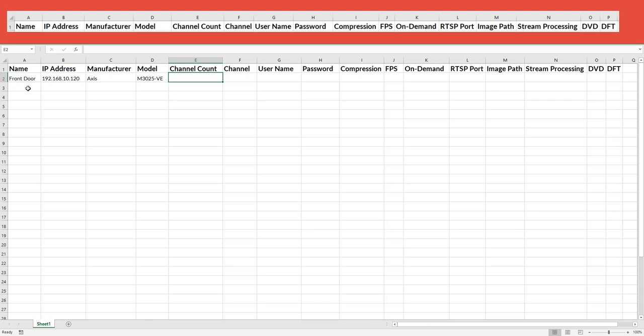Enter in the total number of channels available on the camera. Next, enter in the channel that you want to display. If you wish to use multiple channels on a single camera, a separate row entry for that camera is required for each channel. And also note that each row entry will use a camera license.